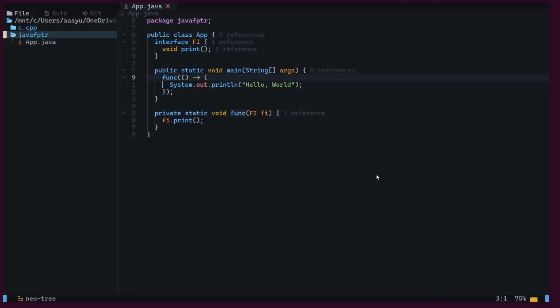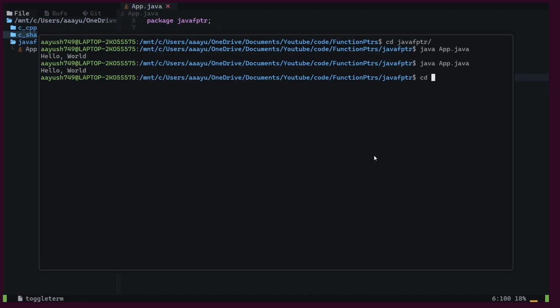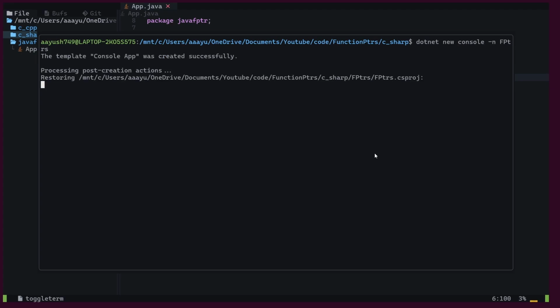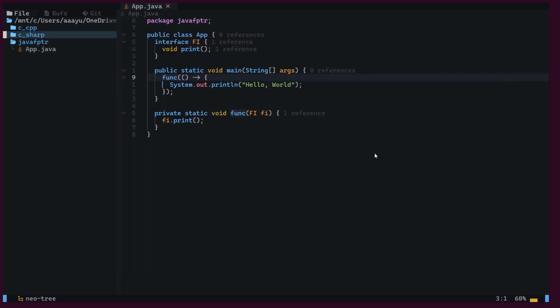Let's move on to another programming language, C sharp. Now what we will do is change directories. We'll create a new .NET console application, name it fptrs. Let's wait for it to create the application. Okay, now it is done creating the application. I can open the program.cs file.